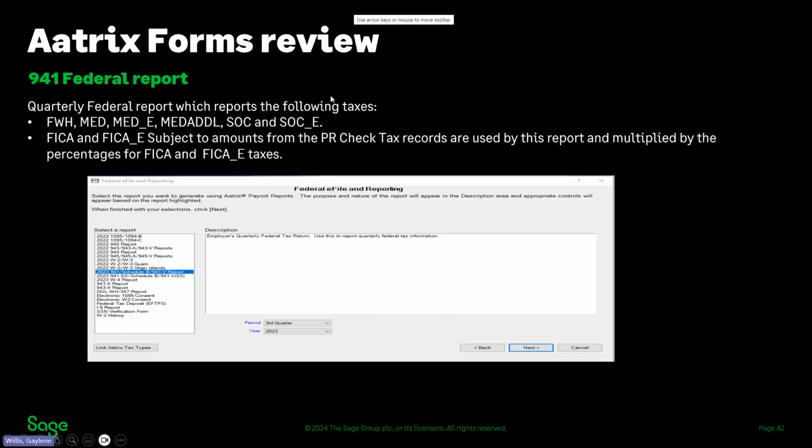Your 941 report. This is your quarterly federal report, which is going to report your federal taxes with the exception of FUTA. So federal withholding, Med, Med-E, Med Additional, SOCH, and SOCI. Now your FICA amounts known as Med, Med-E, Med Additional, SOCH, and SOCI, they are going to do a calculation. They are going to take the subject to amounts based on your checks and multiply them by the specific rates. Federal withholding will report the federal withholding tax that was calculated off the check tax record and the taxable.